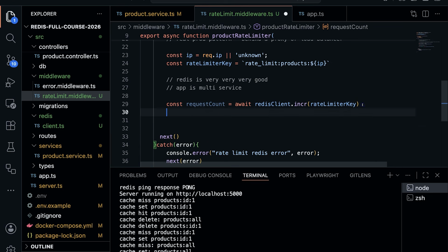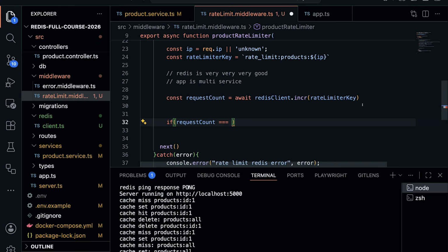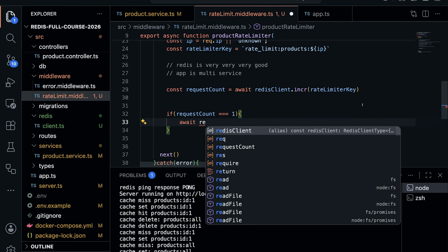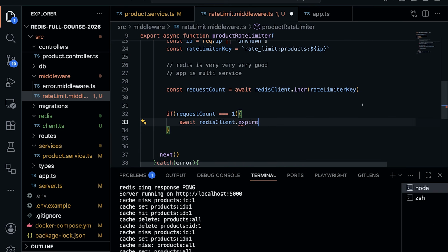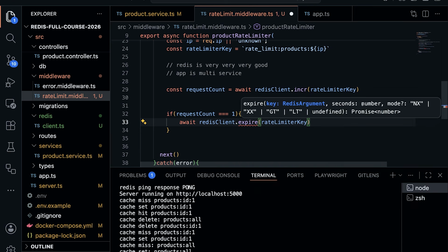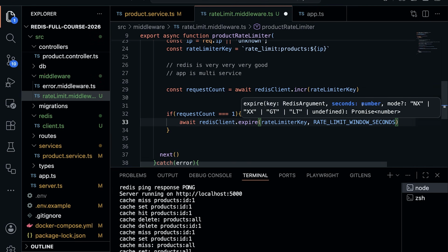So now what I'm going to do is set the request count equal to 1, and I'm going to explain what we are doing. I'm just going to call Redis client.expire, and give it the rate limiter key and also the rate limiter window second. So what expire is going to do is create a fixed time window for this particular counter.